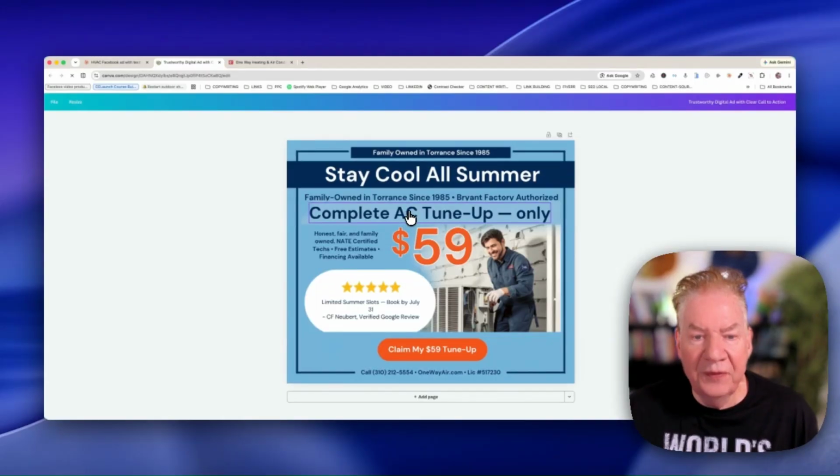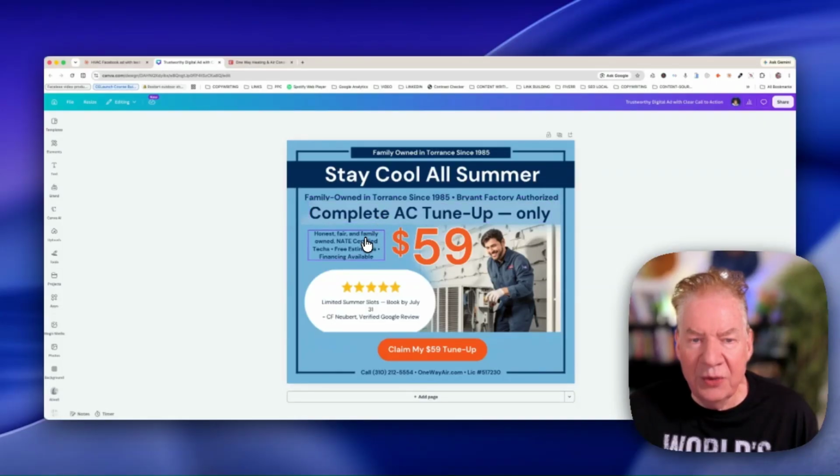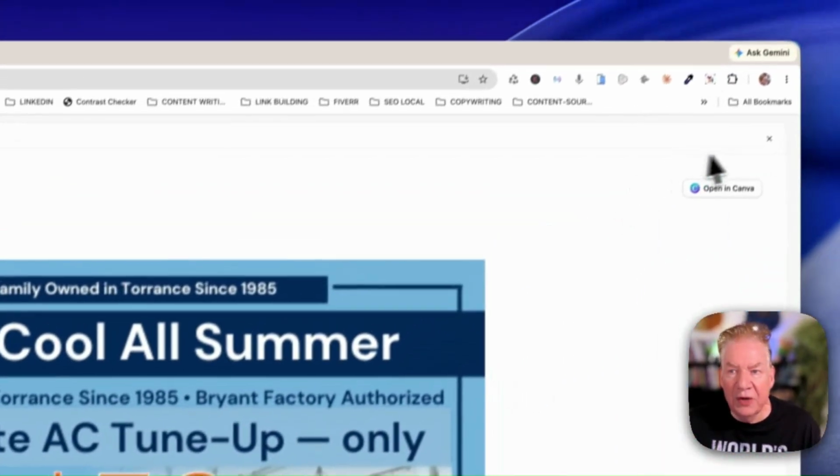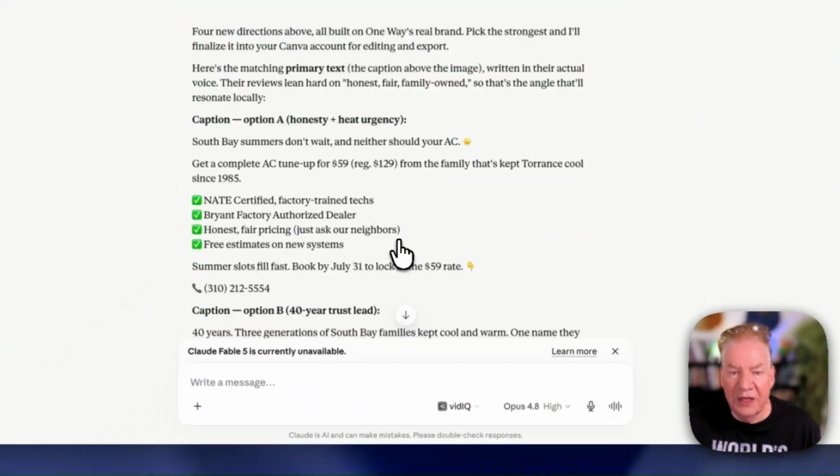All right, this has some elements of exactly what we want. The reference of family owned, stay cool all summer. I would change this probably. Again, I would play with this, but anyway, you get the drift here. It's starting to look a little better. We need to clean this up and fix it up, but that's all doable because now you're inside Canva. Anything you do here is actually referencing right back to Claude itself. So this is a very powerful way to not only get ideas, but to interact with the system.